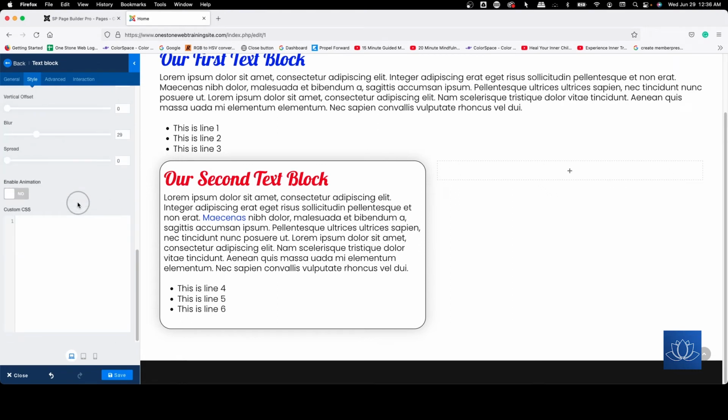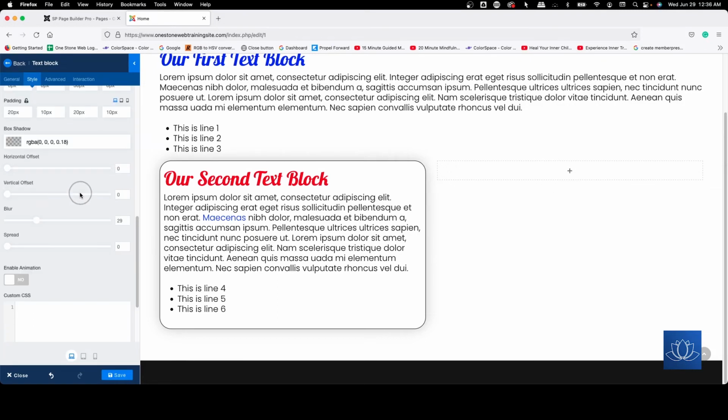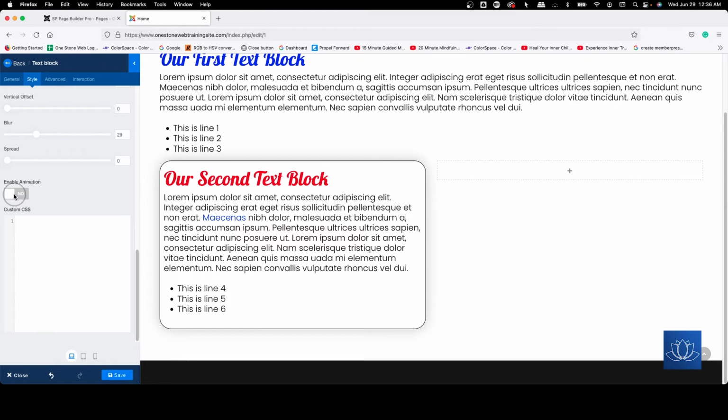The other thing you can do is enable animations on it, which allows you to have it fade in. Did you see it fade in there? And we'll change the time to 1000, and we're going to change the delay to 500.